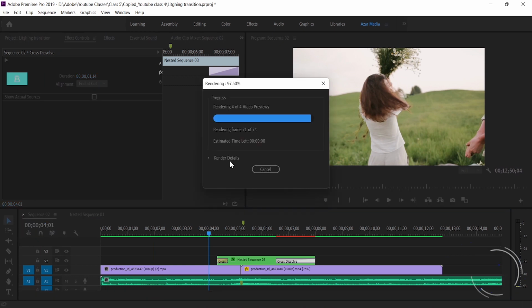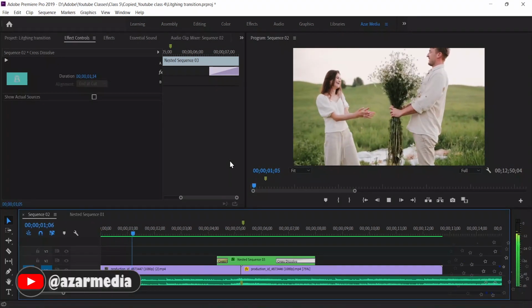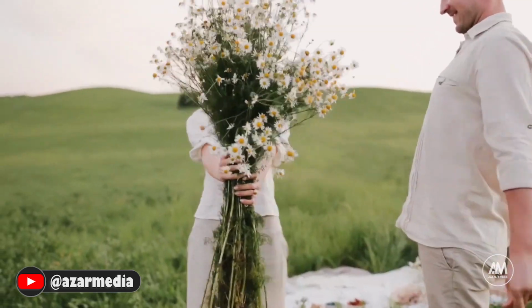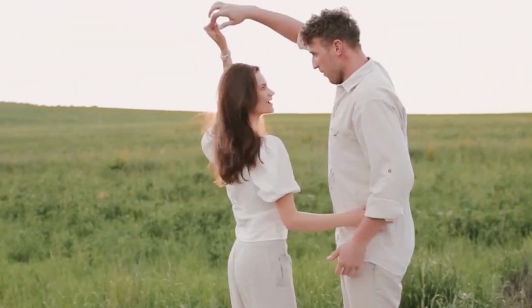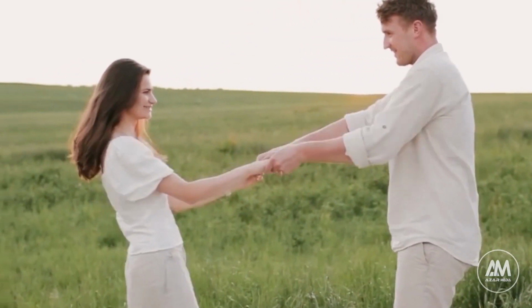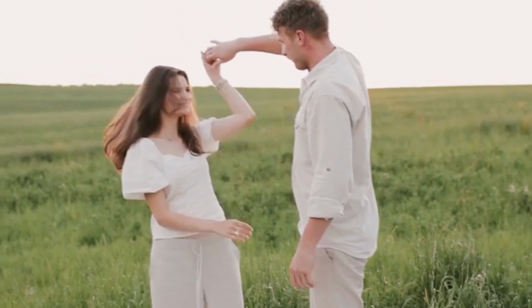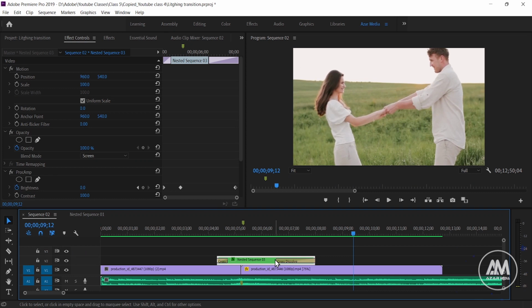Okay, now let's watch it. Wow, it looks very nice. Now your transition is ready, and you can use it as a transition over your other cuts in your timeline as well.